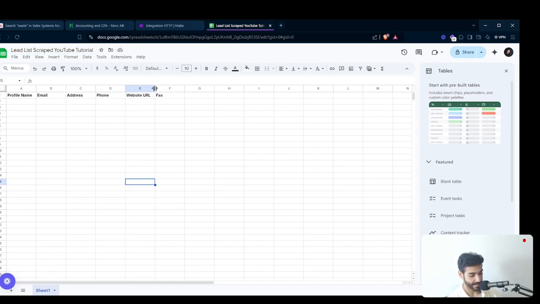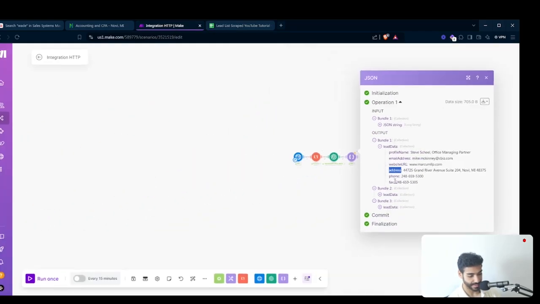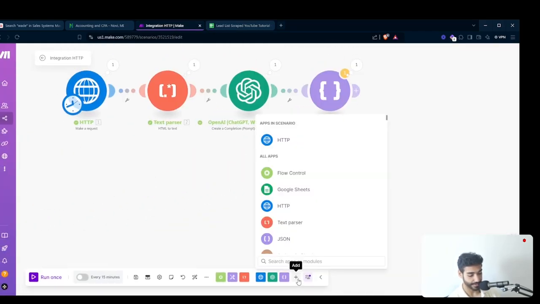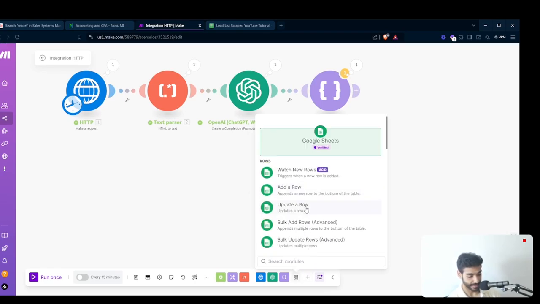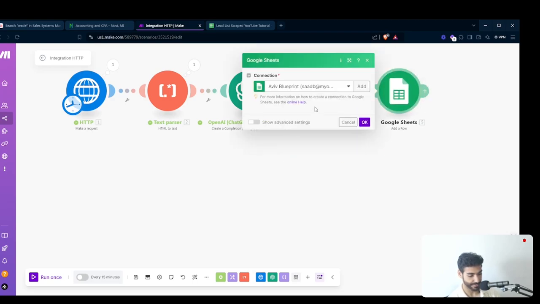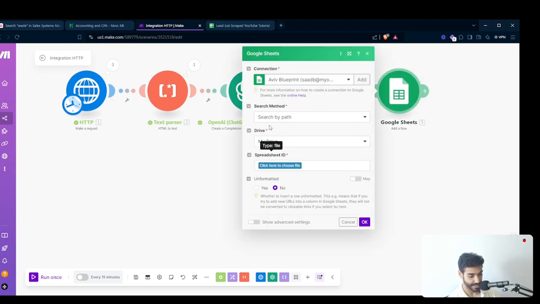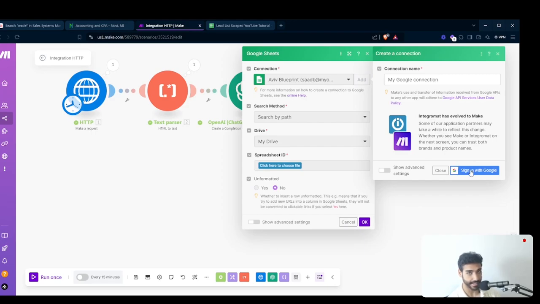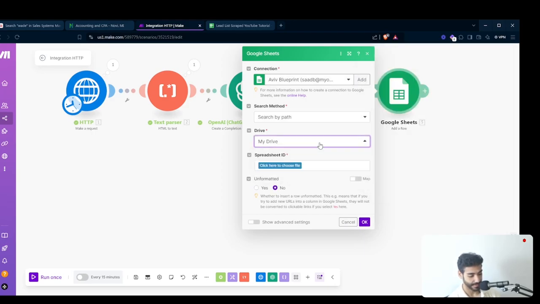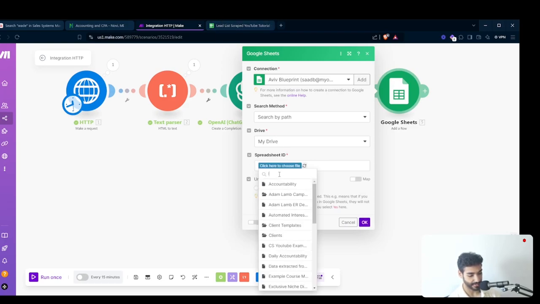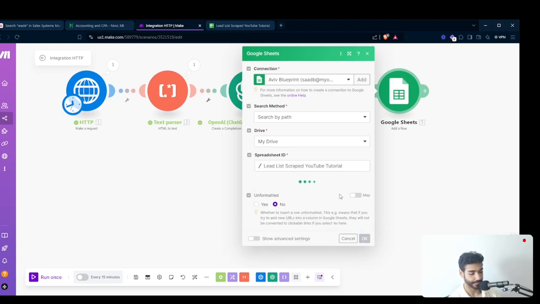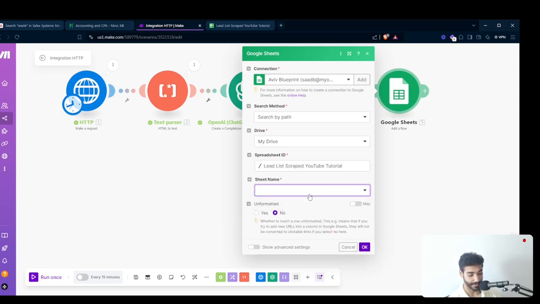Awesome. Now let's dump everything into a Google Sheet. The way we're going to do this, you zoom in, click on this plus button, look for Google Sheets, and it's going to be the add a row module right here. Make sure you map in your connection properly by clicking on add and signing in with Google. Pretty straightforward. My drive, spreadsheet ID. I'm going to look for this spreadsheet ID, which is going to be Leadless Scraped YouTube Tutorial. Now I'm going to dump in all that data right here.